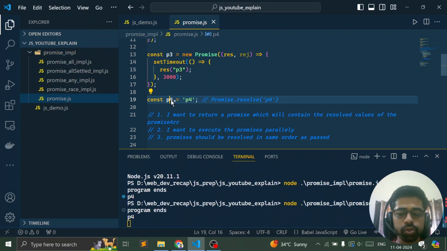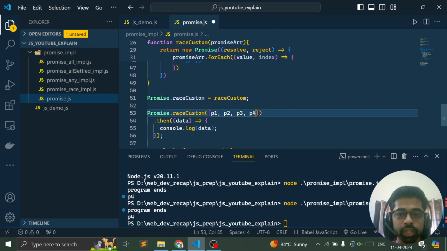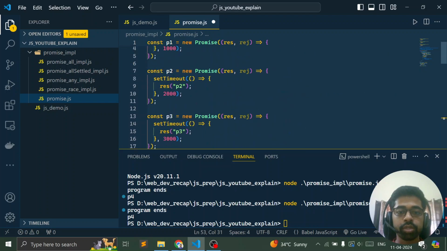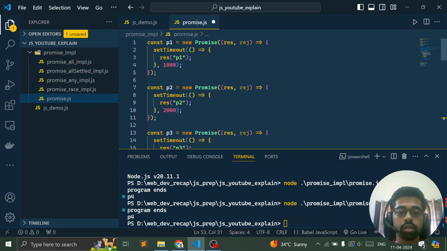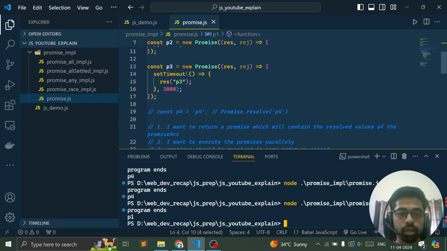I will also show you removing that, and we just have P1, P2 and P3, not P4. These P1, P2, P3 are timed 1, 2, 3. You should be able to guess which one gets resolved. This 1000 milliseconds is the least time, so this P1 gets resolved after 1 second. Can you see? P1 comes after a second. Okay, this should be fine. So this is the implementation of promise.race.